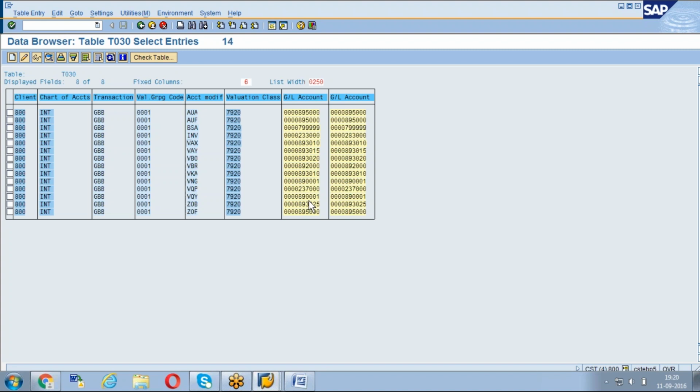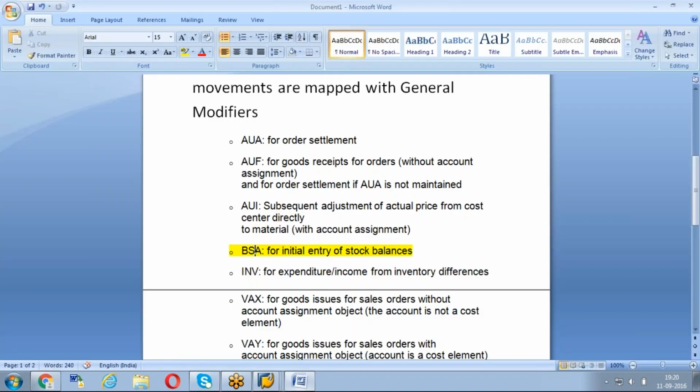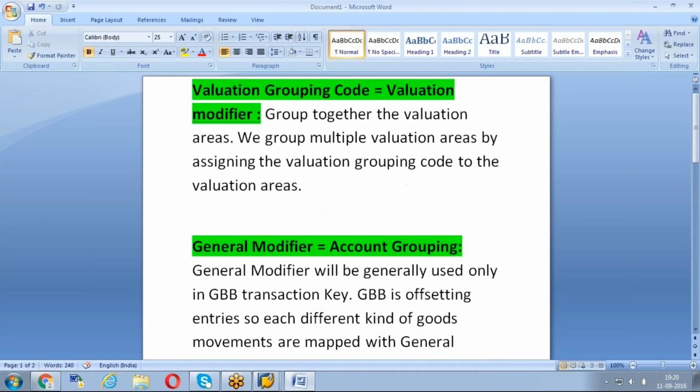Okay, it's very interesting. It means GBB will have different accounts with different general modifiers. Yeah, this will be used by every company across the globe. And these GL accounts, are they provided by FI? No, the GL accounts will be provided by FI, but the configuration will be done by MM only.